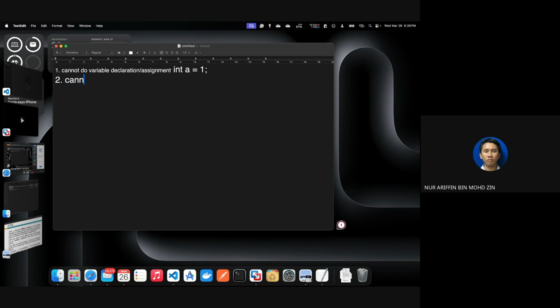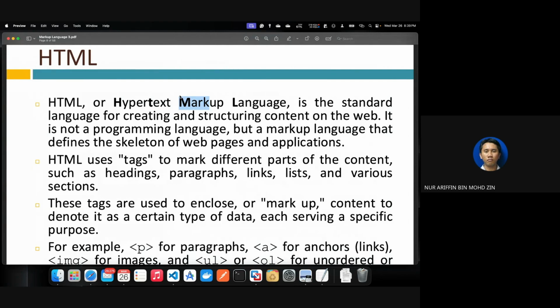HTML cannot do loops. Okay. It cannot do for i equal to 0, i less than 10, i plus plus. Okay. That's the second thing. Third, it cannot do conditions. Okay, using if else, switch case, okay, and much more. So because of these three, okay, we cannot consider HTML as a programming language. So it is a markup language instead.